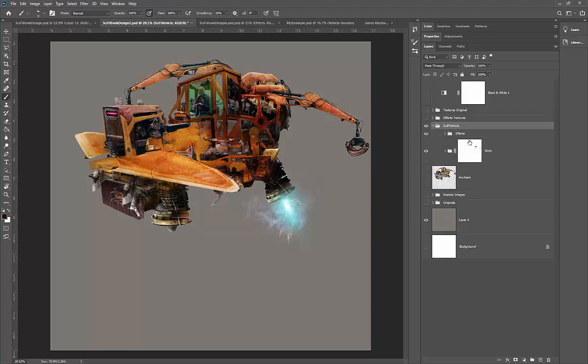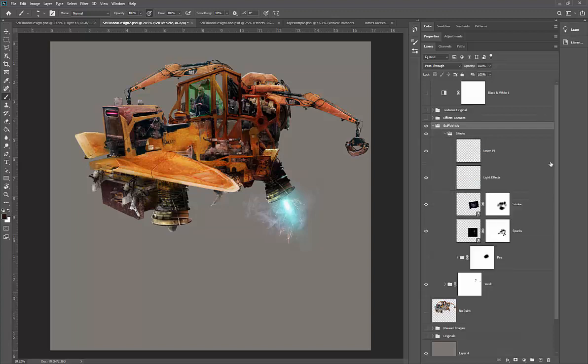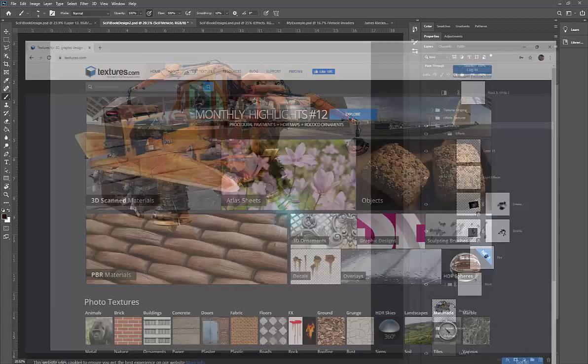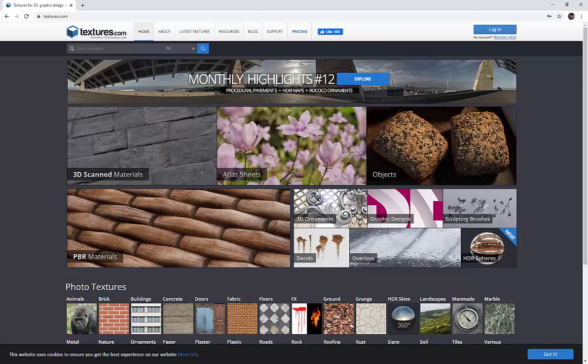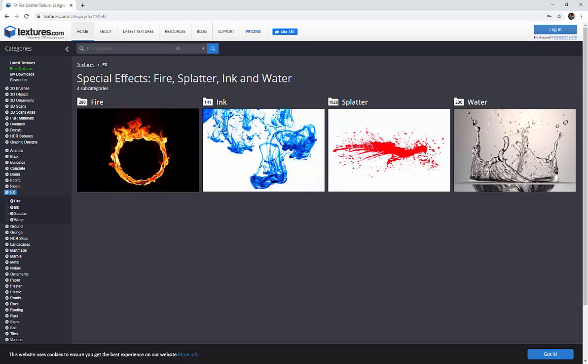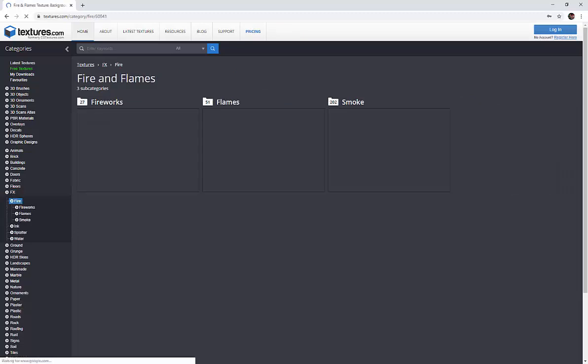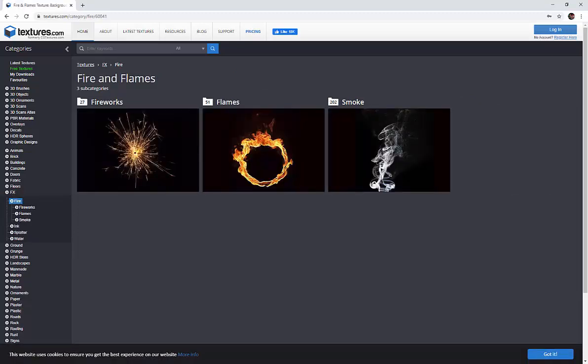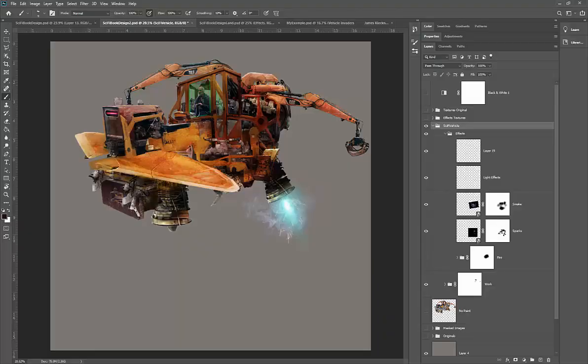So open up this folder here called the whole sci-fi vehicle effects, and then there's a folder here called effects that I actually applied. Some of these come from textures.com, which has under the FX category some nice effects you can download for free. You can only get like 10 effects per day, I believe, 10 or 12. When you click on fire, there's actually fireworks and smoke, which are other cool effects. Some of those are in here that I actually use.